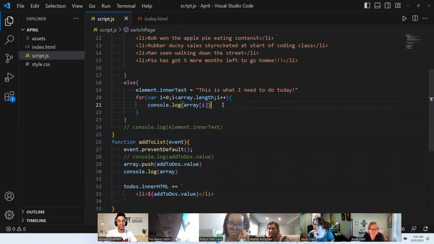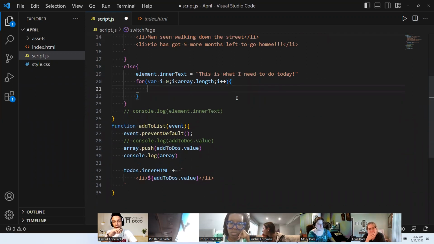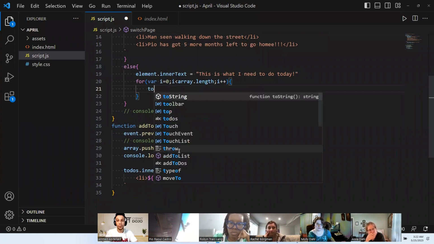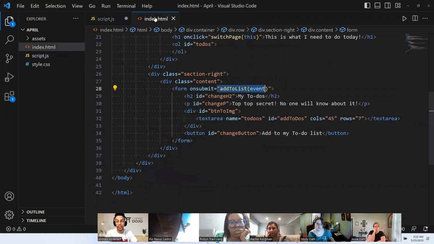We made sure that when I loop into our array, I'm receiving the items correctly in the console. Okay. So right now, I want to be saying the to-dos. What is to-dos? This one. Let me go to the HTML to see.